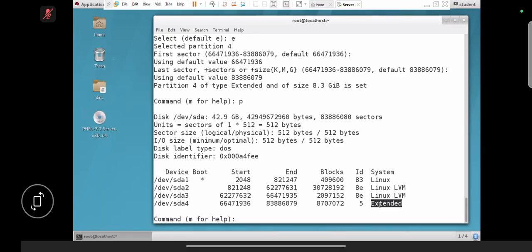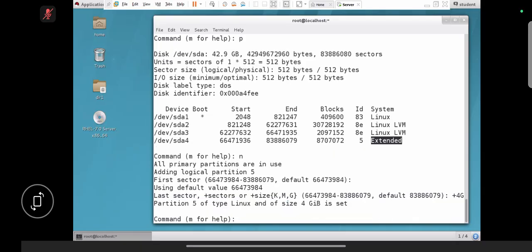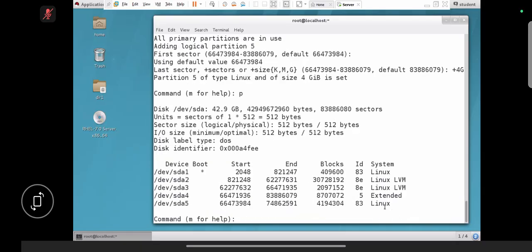I hope you got it. So with the help of this extended partition, we are trying to create a logical drive. And to create the logical drive, a plus 4 GB logical drive is added. What type of logical drive is it? It's a Linux logical drive, right? Then how do we convert Linux to Linux LVM?